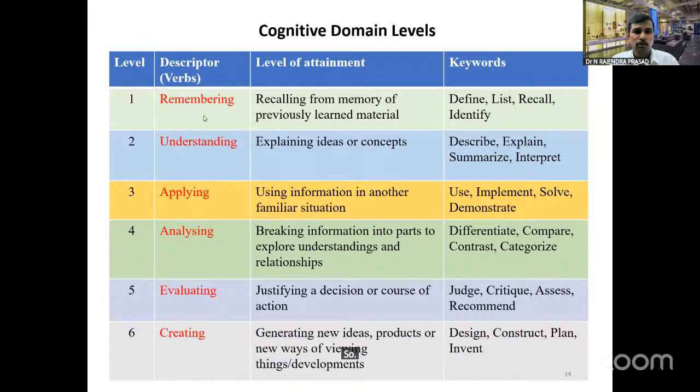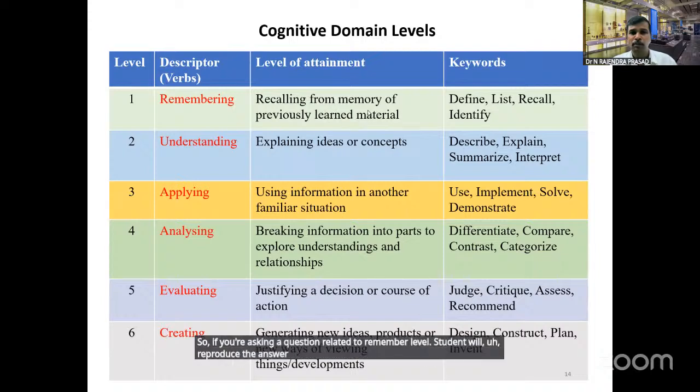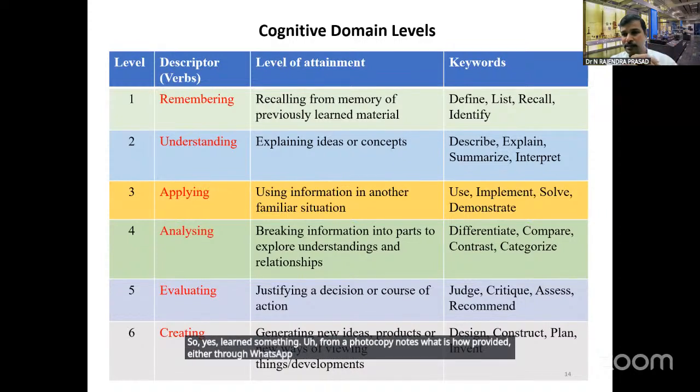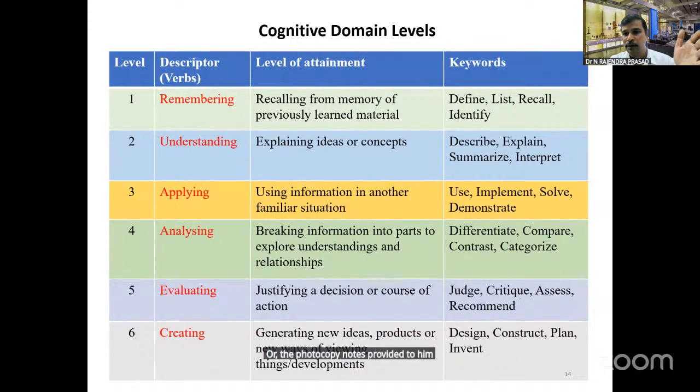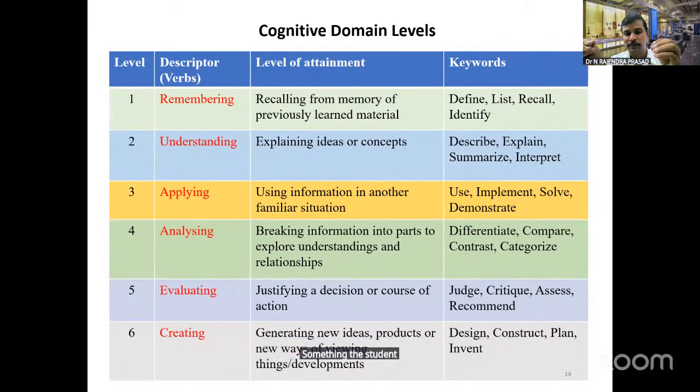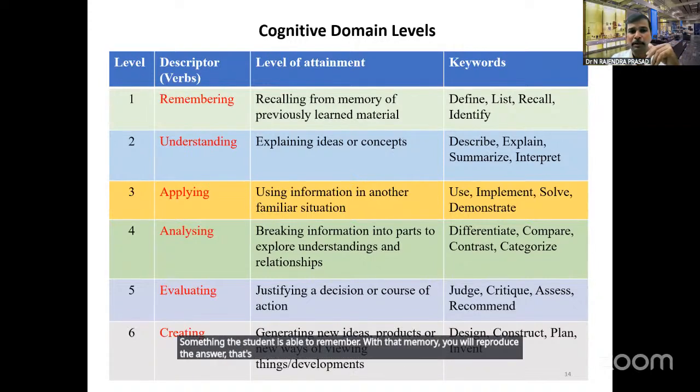So if you're asking a question related to remember level, the student will reproduce the answer by recalling from memory. He has learned something from photocopy notes that you have provided, either through WhatsApp or email or something else, or notes provided to him manually, or notes dictated in the classroom. Something the student is able to remember. With that memory, he will reproduce the answer. That's it. So that is remember level.